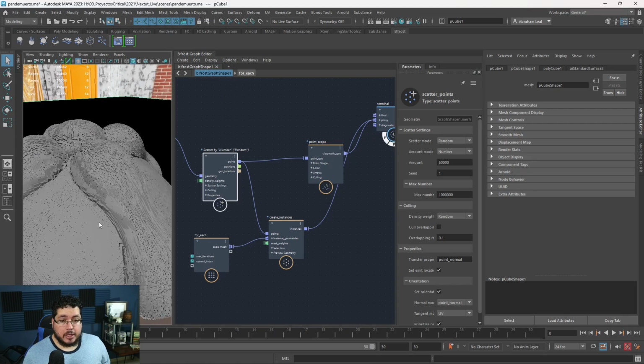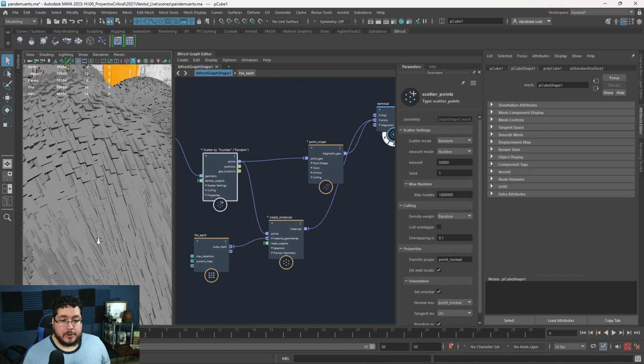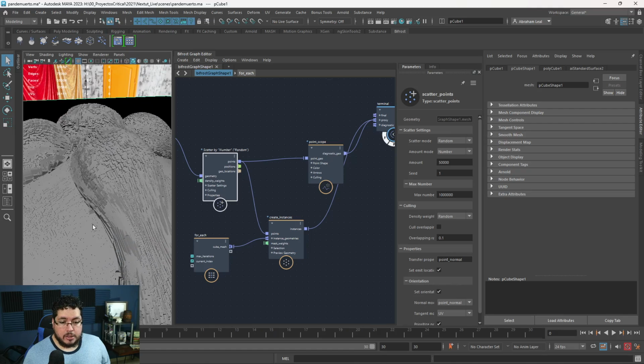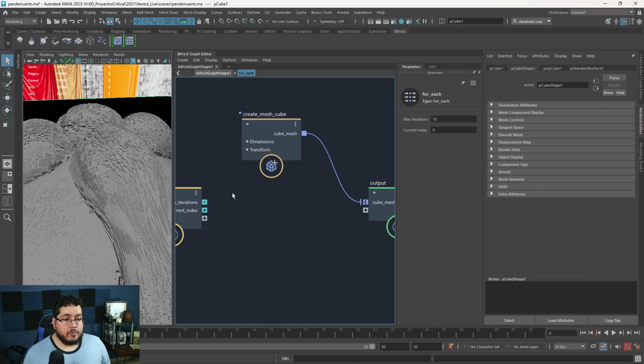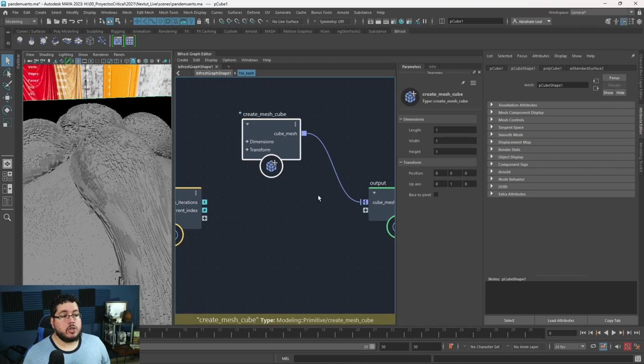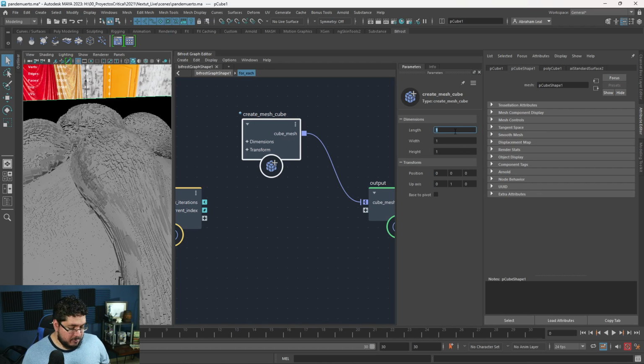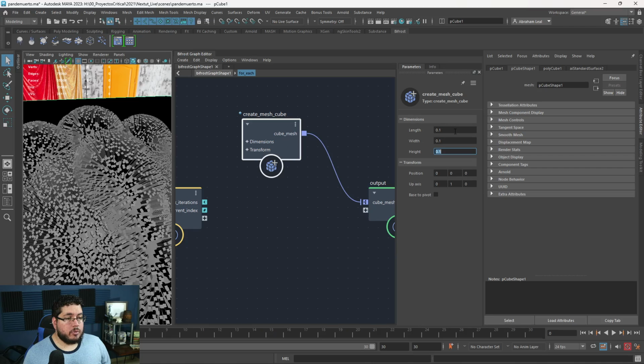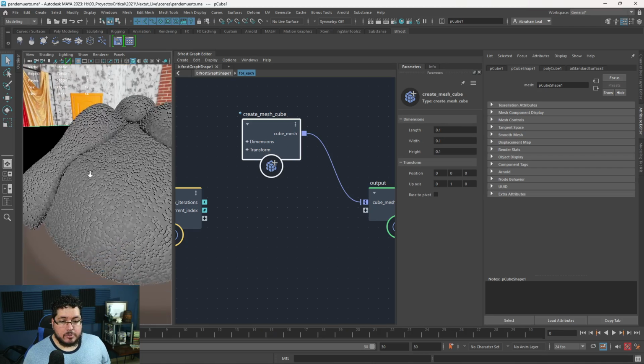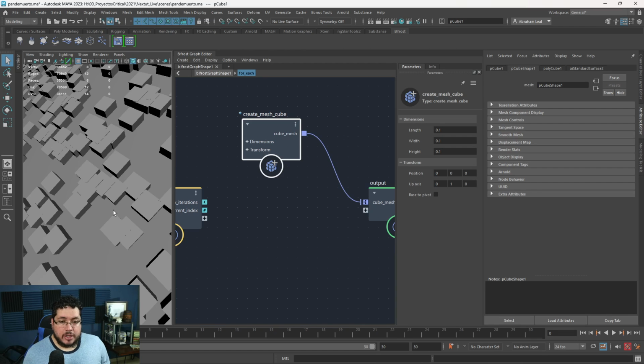If we take a look, the main problem right now is the fact that the cubes are looking really weird. So I'm going to go to the for each, and if we go to the create mesh cube, you can see that we have a specific effect right here. I can make this smaller. If I make this 0.1, 0.1, and 0.1, you're going to see now that my cubes are way smaller, and we start getting this sort of, again, sugary look or sugary effect.